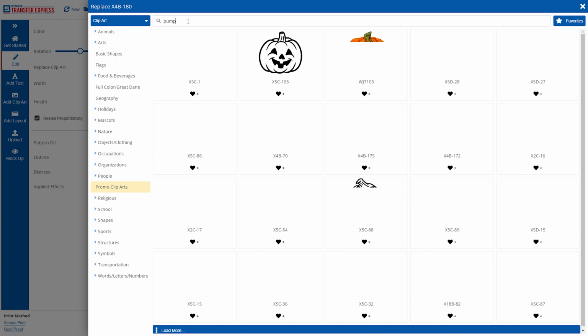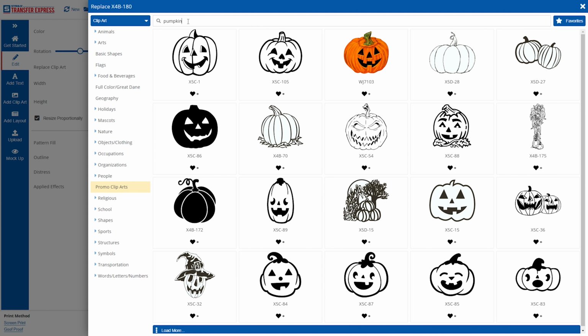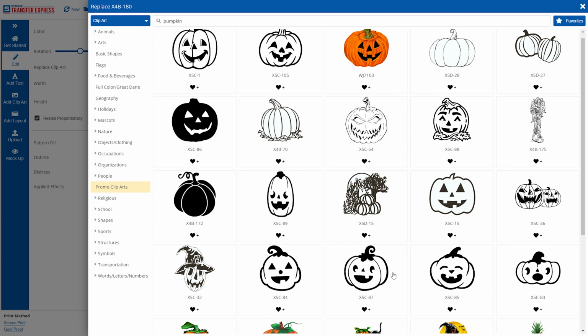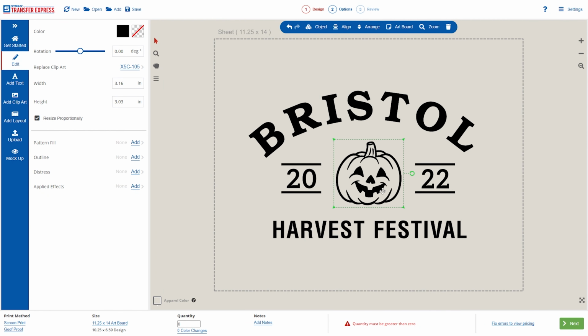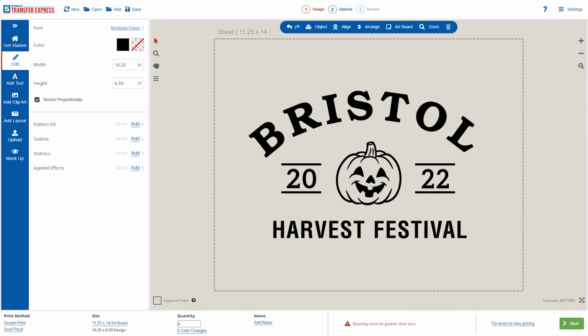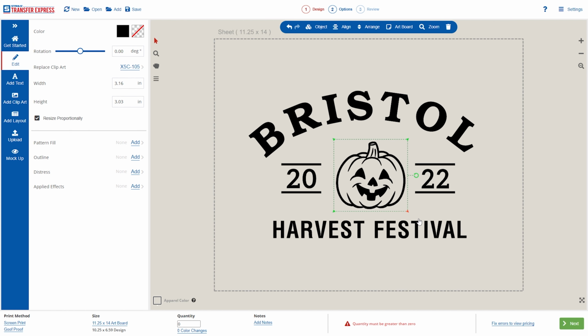Now, all we have to do is type in pumpkin, and you can see there are tons of different pumpkins to choose from. Let's go ahead and grab this one right here. That looks fun. And as you can see, that just replaces the clip art that was already there. From here, of course, we could edit it and make it larger or smaller or resize it as needed.